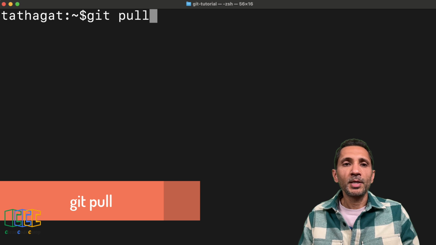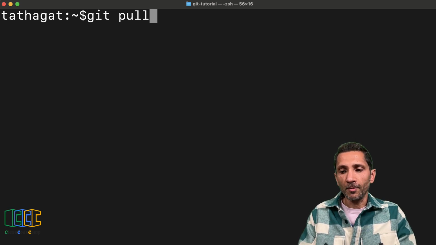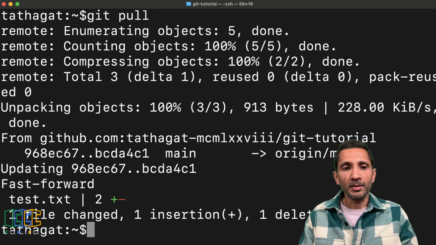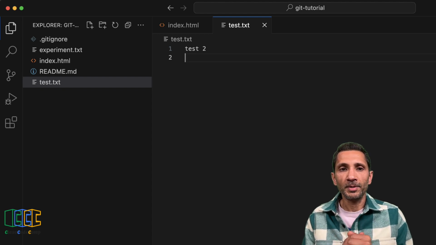The command to get the remote changes on your local machine is just the opposite of push, which is pull. So it's git pull. You do a git pull and you will see that test.txt has been updated. Let's go back to our Visual Studio and we see that the file has been updated and we have the latest changes.